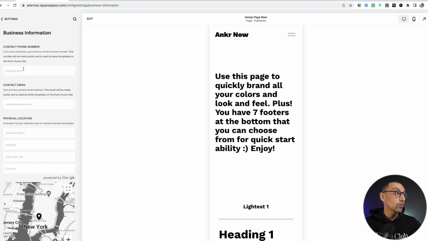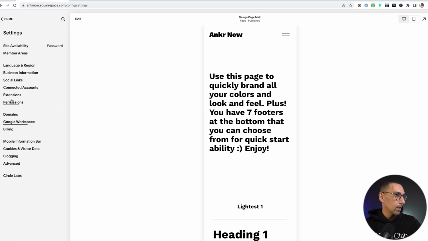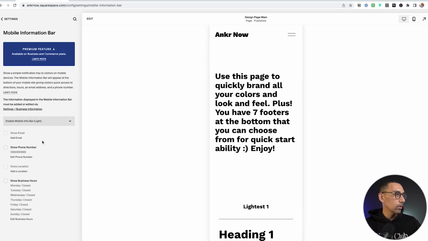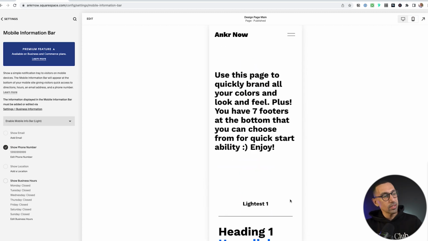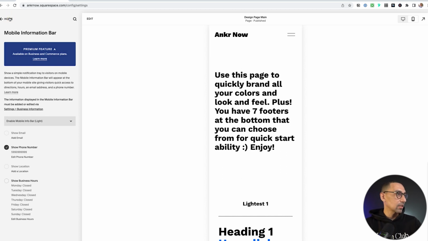Let me go back. Remember those business settings? So if I add information here, perfect. That's my phone number. Don't call me. If I add in information there and I go to mobile info bar, I could add that in, hit save, and then I'll refresh, take a look. So you should be able to refresh and see it. I'm not seeing it right now, but it's a little bar down here that shows up that just shows these little icons where you can make it really easy for people to click to call you, to email you, to find your location, or see business hours.